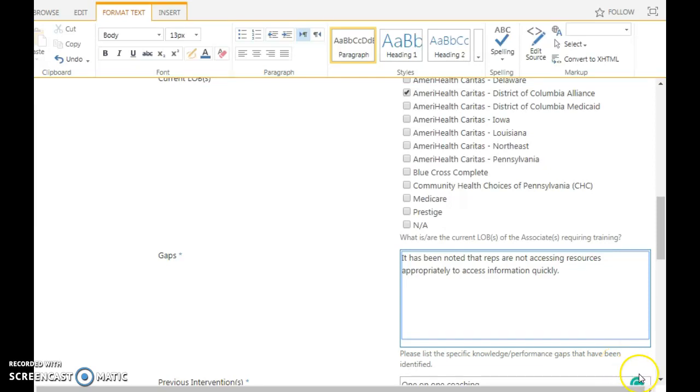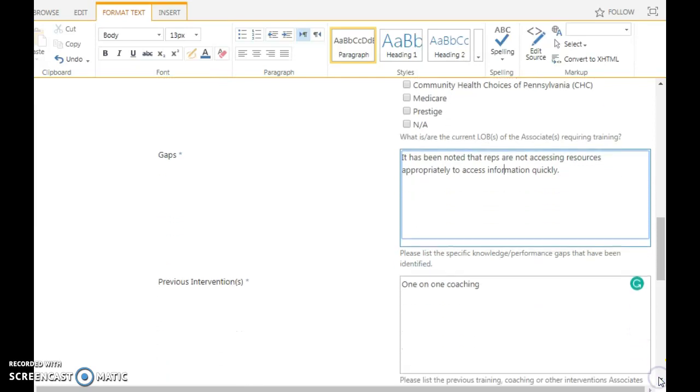You are also asked to provide any previous interventions or methods that have been used to address this concern prior to your request for training. This will allow us to consider all approaches as we formulate our plan.